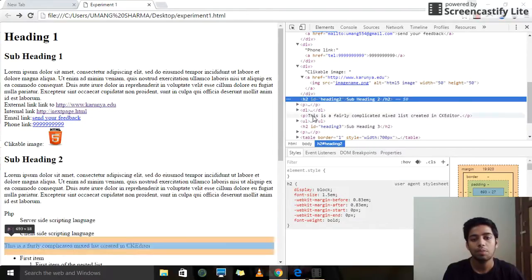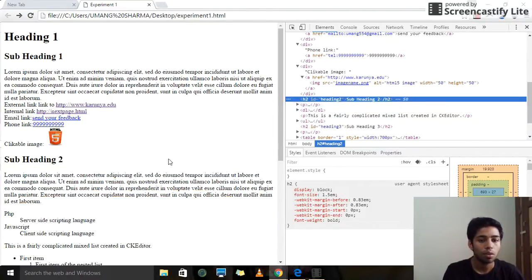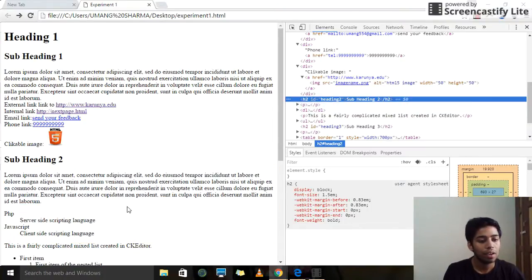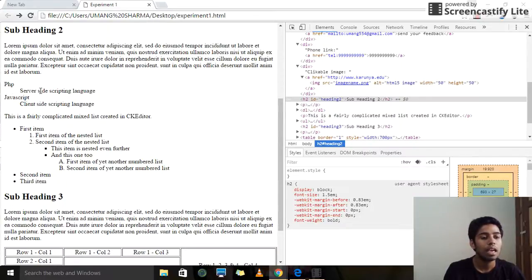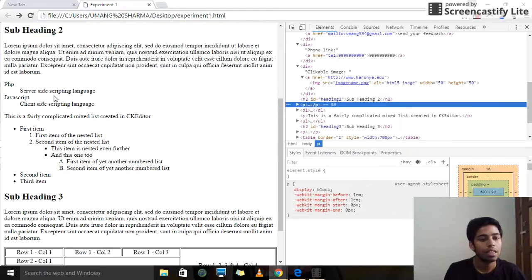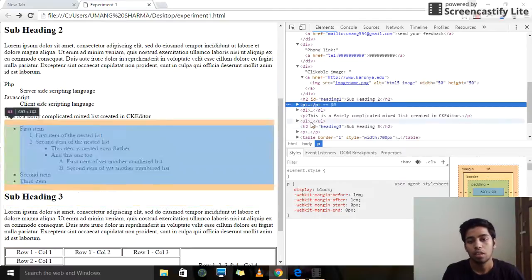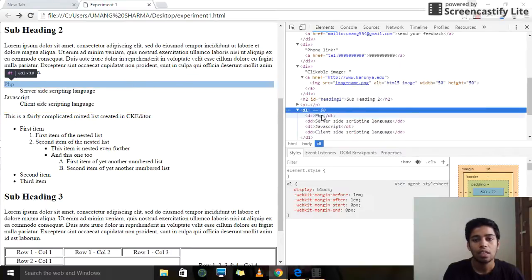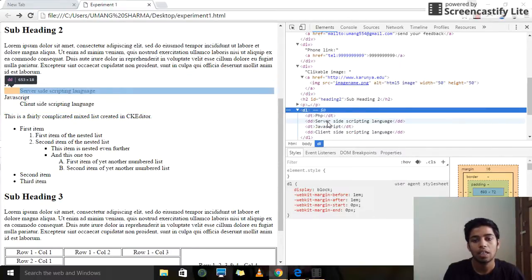Then again I need space, and for that I am using the paragraph tag. Whenever you use the paragraph tag, one line of space is taken automatically after it. And next is my list. You can see this is our data list, it has a data title and a data description. I'm using the data list, dl. The data title is PHP and the data description is server side client tag. And every tag you need to close here.